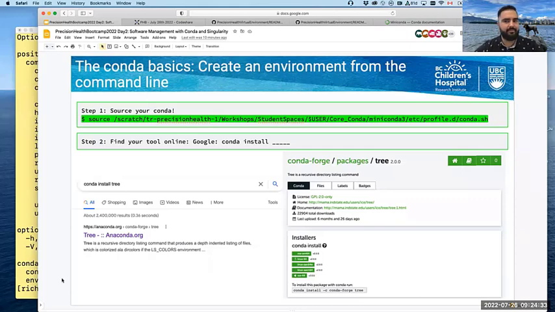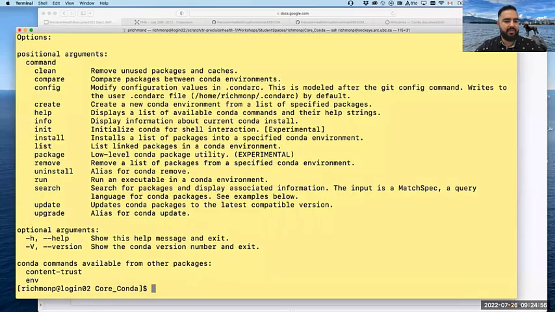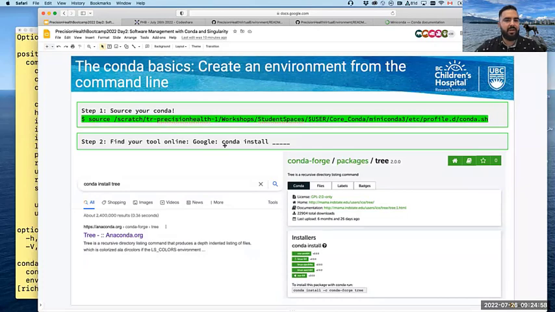All right. So now we're going to create our first environment. So we've already run this source command, but let's say we logged out and then we logged back in. Now we would need to rerun this source command if we wanted to have Conda in our path. So since we've already done step 1 and we have Conda in our path, we can now skip to step 2, and that's to find your tool online. So the tool that we're going to install first is called Tree.